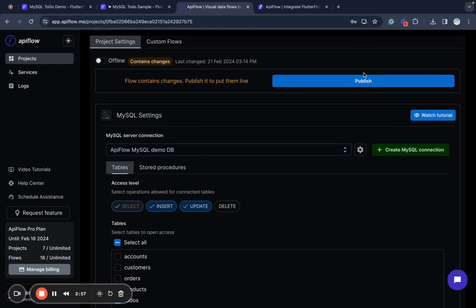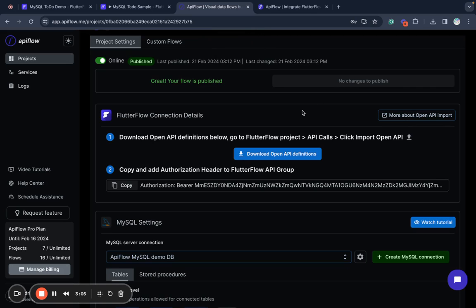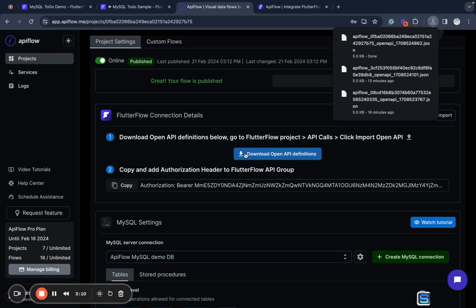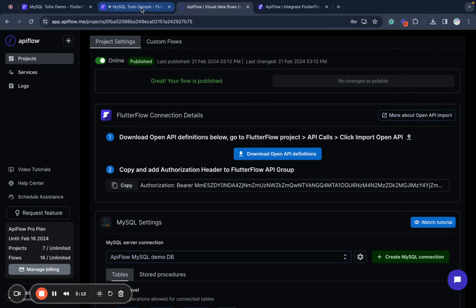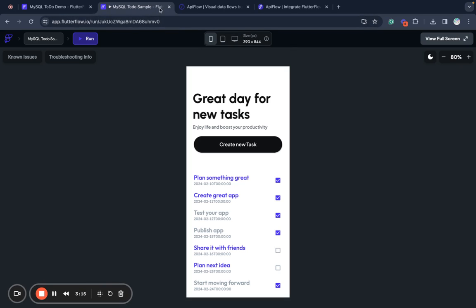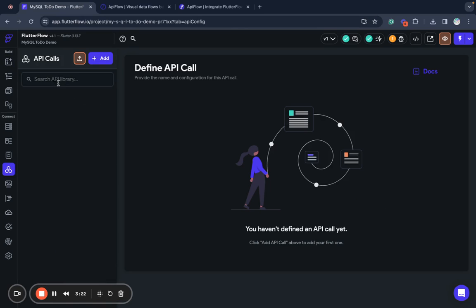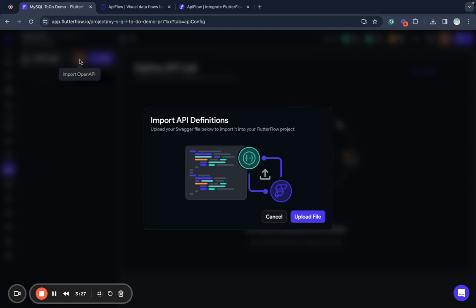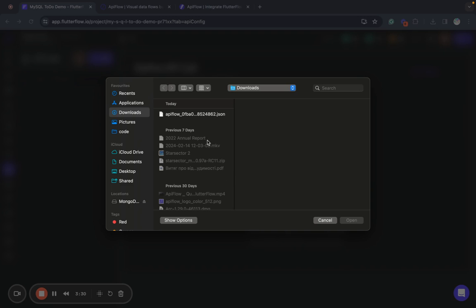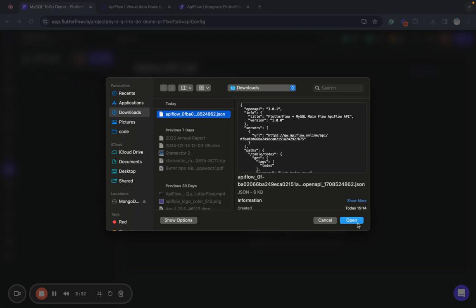And the next step is to publish our project live. So we will publish it. And now we need to download the OpenAPI definition. We will return to FlutterFlow and go to the API calls section, and we'll upload our OpenAPI definition.